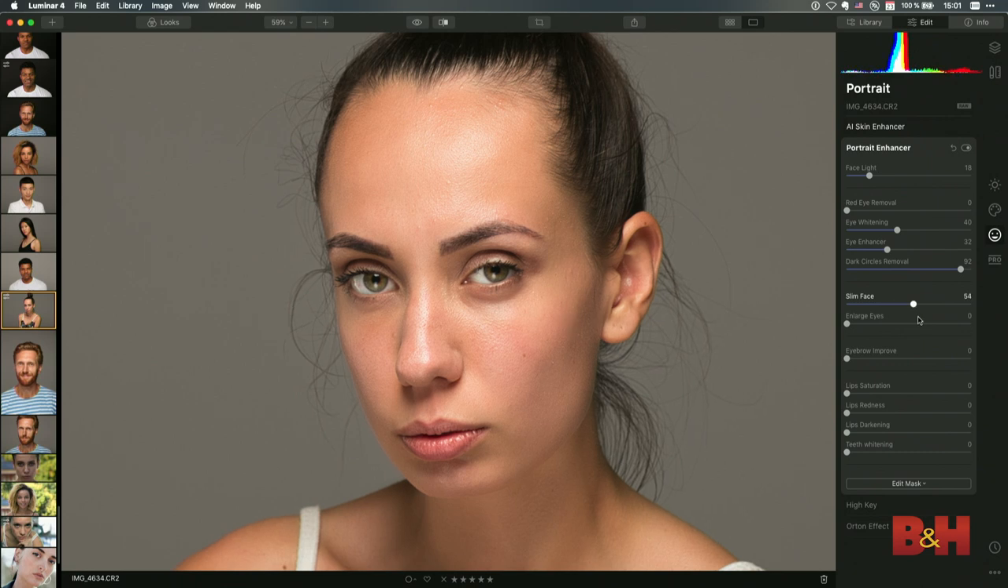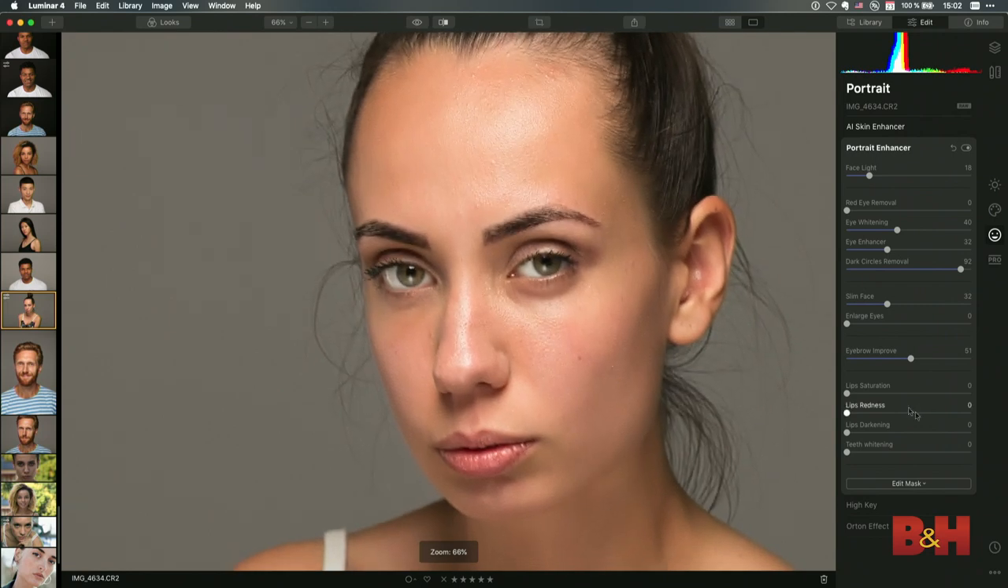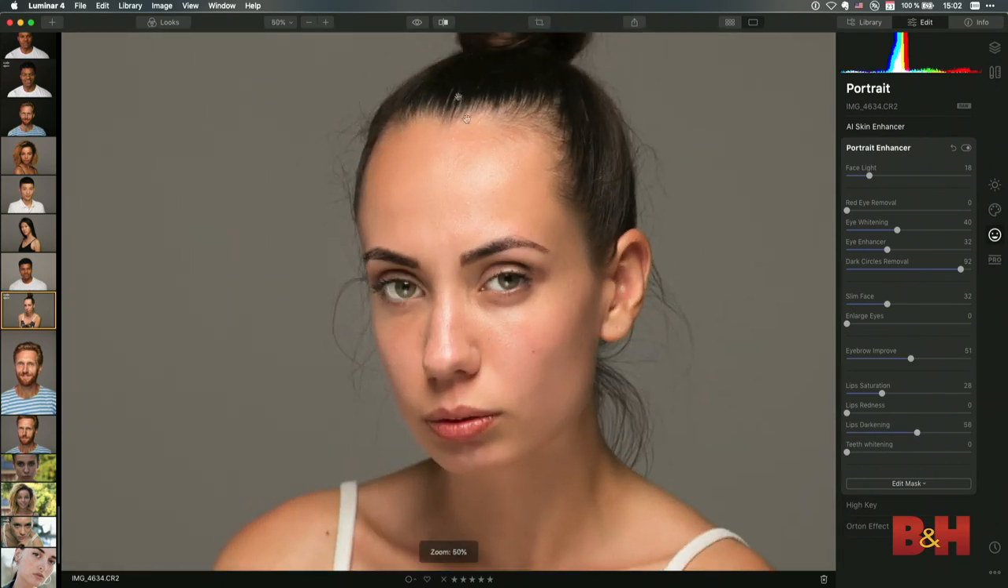Then we have slim. So if you want a slightly slimmer face, it's super easy. If you want to improve eyebrows, for example, it's not always as good as here, but take a look at this. In just one slider, it enhances only eyebrows, doesn't touch skin, doesn't introduce any kind of halos. You can improve saturation of lips and maybe darken them. But take a look at this. I made it in no time, and I went from this to this.